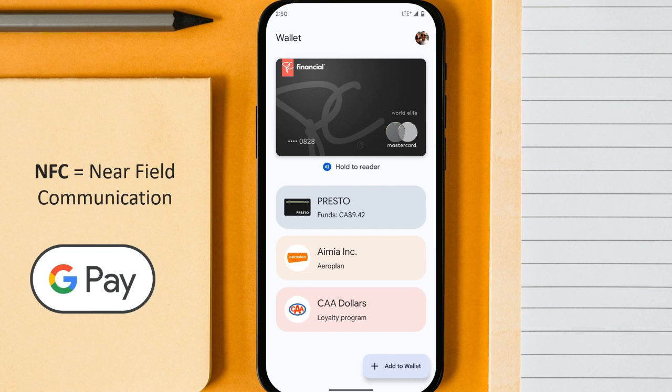You can see at the top of the wallet, it's showing me a card that's been already loaded into it, and it's showing me additional cards and point systems that I've loaded into the wallet as well. At this point, I'm ready to reach out and tap my phone against the reader at the retail outlet.